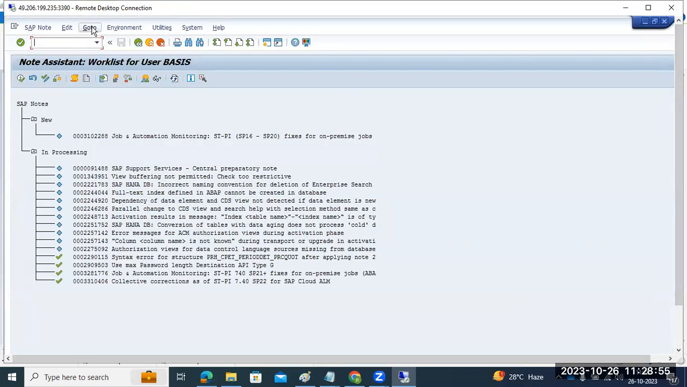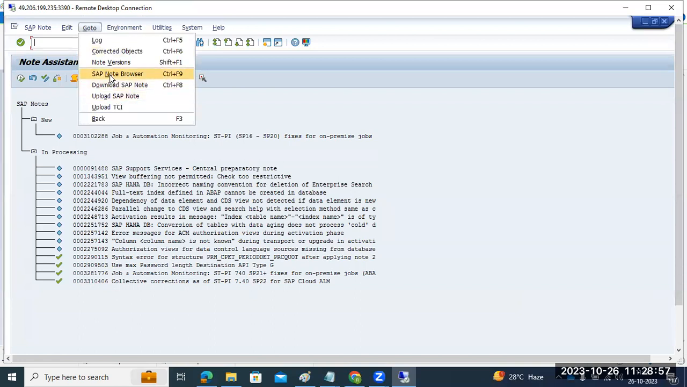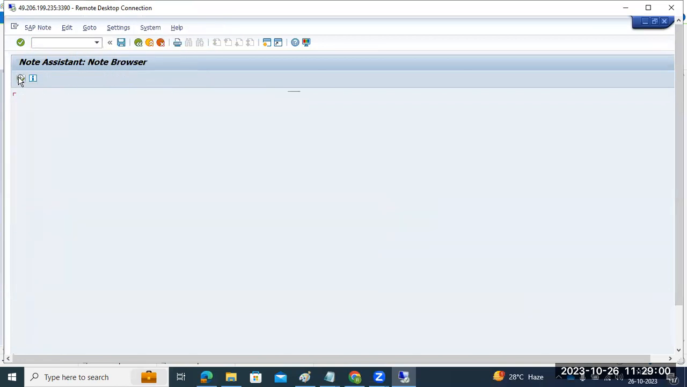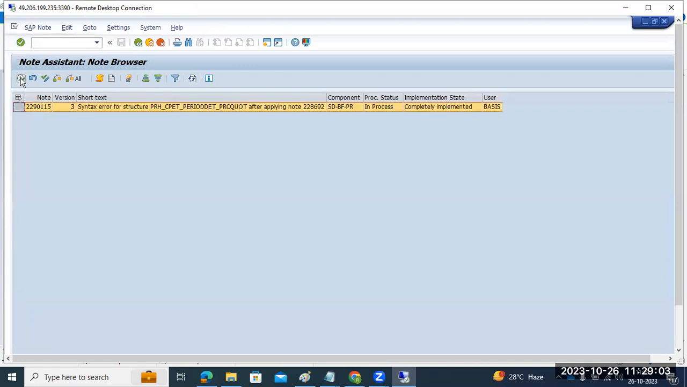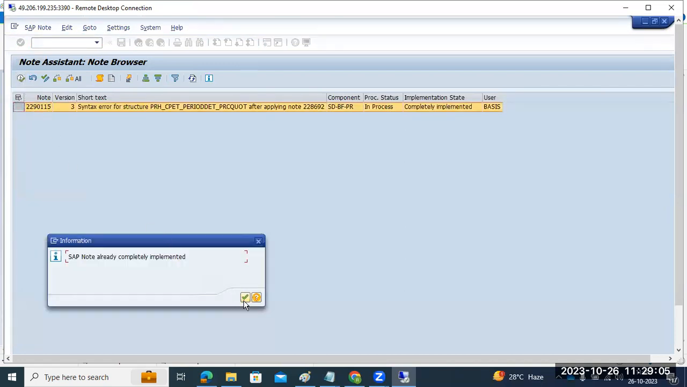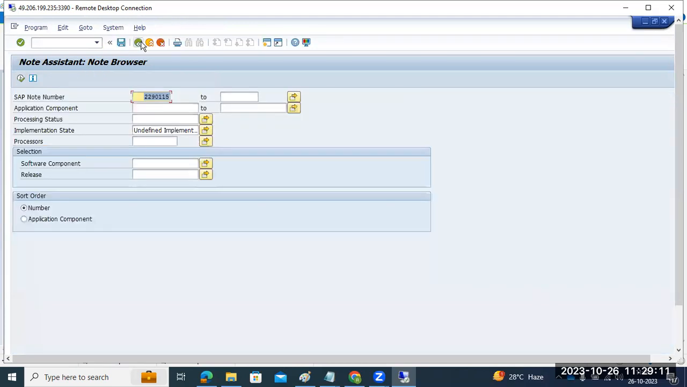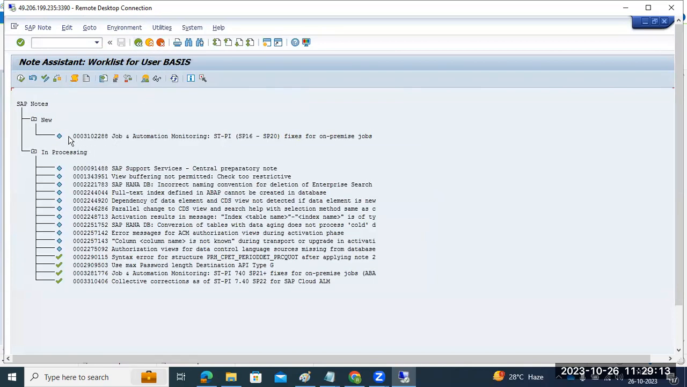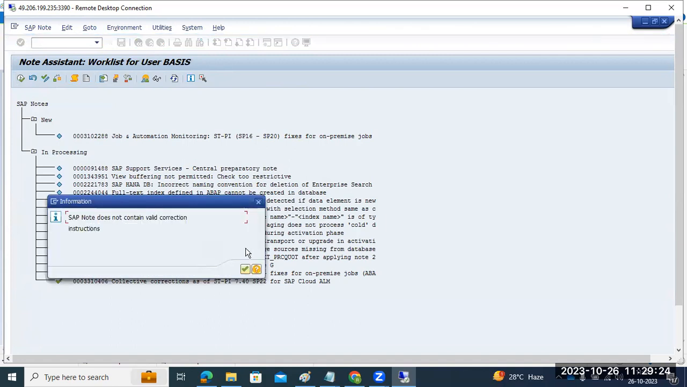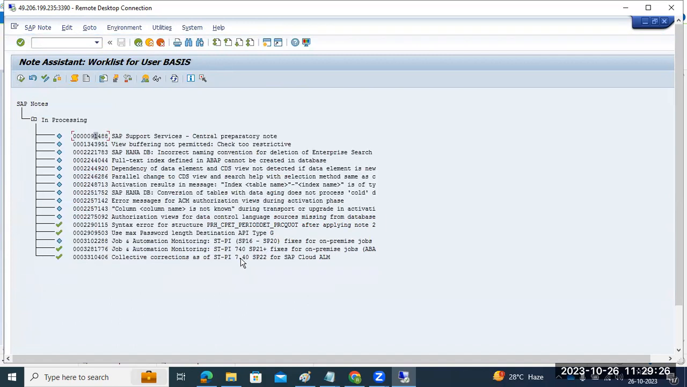Then here, just click on the note browser, select the note, and click on implement, right? So that it will be implemented. It's already implemented, that's why it's in the completely implemented state here. If not, you will get the play symbol like that before; then select it and click on implement. Like that we can implement the notes in our systems. A note contains value corrections, some bug fixes, something related to this. Okay, this is how the note is applied.